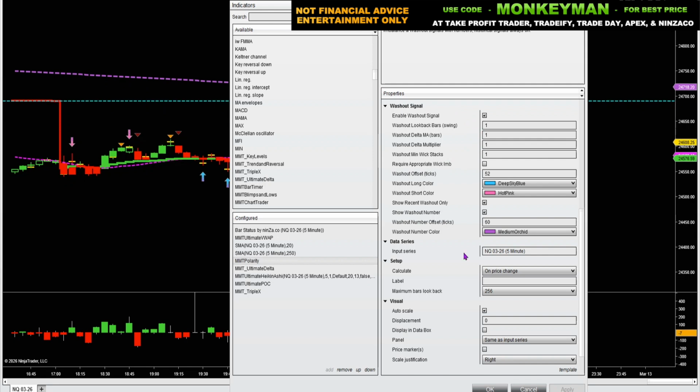Just experimenting with that. I could get less signals by bumping up the delta multiplier to a 2 or a 3. I could also get less signals by requiring more minimum stacks of imbalances. Bump this up to a 2 or a 3. Then I can also bump up these two parameters to maybe 5s or 10s or 20s.